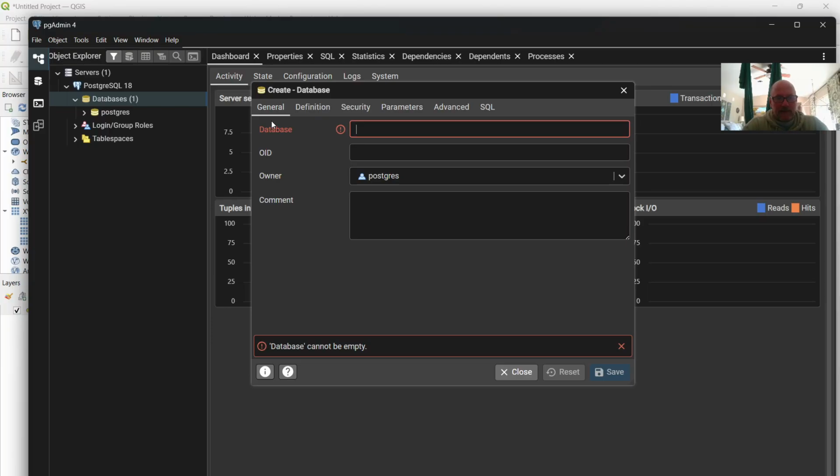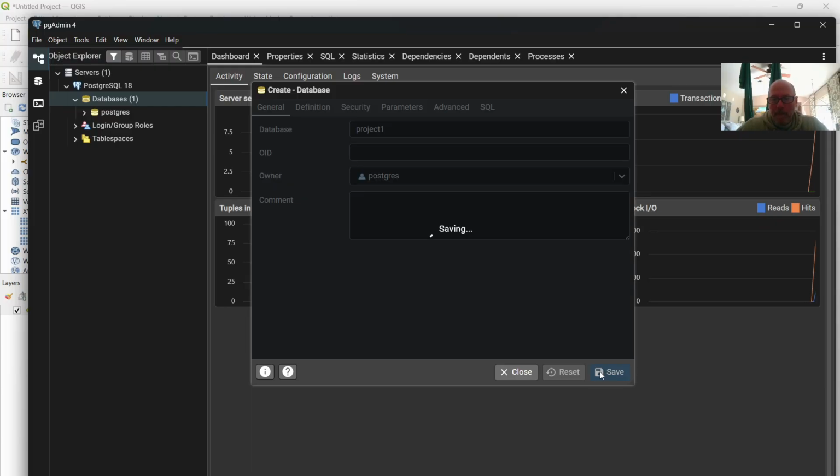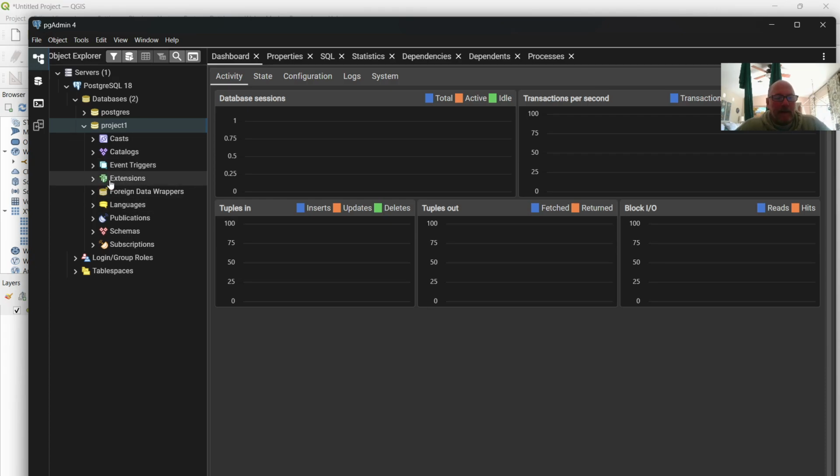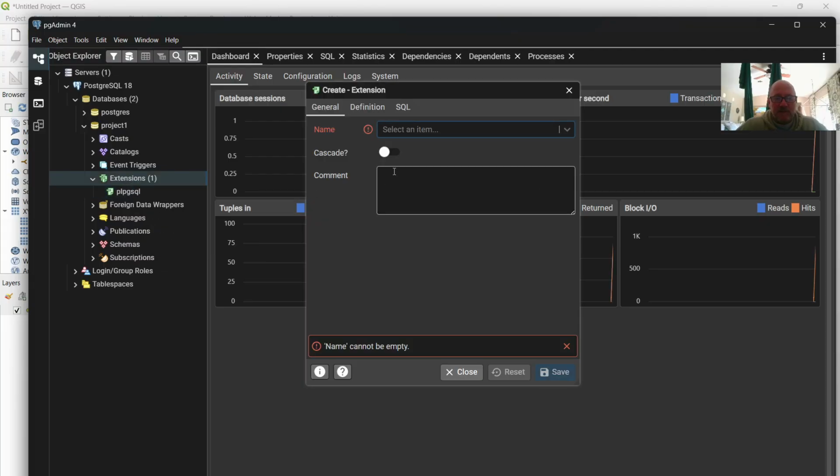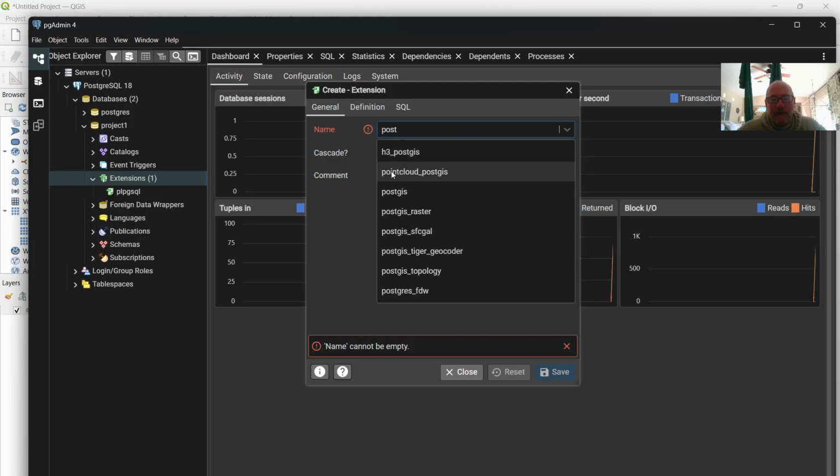Right click on databases, give it a name. Let's call it project 1. One thing I do want to do is add an extension, the PostGIS extension. So search for it, and there it is.